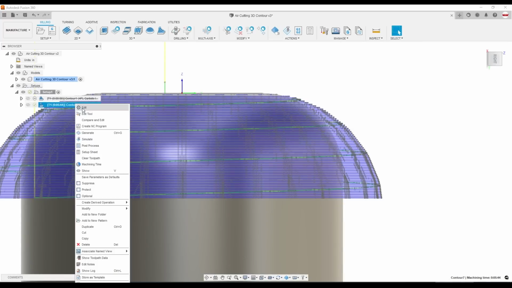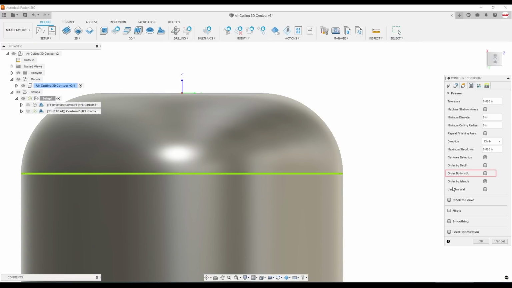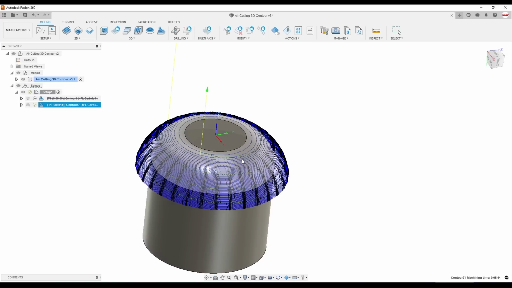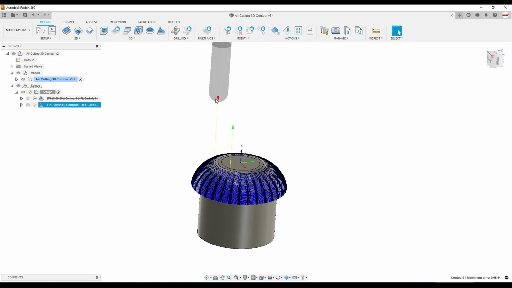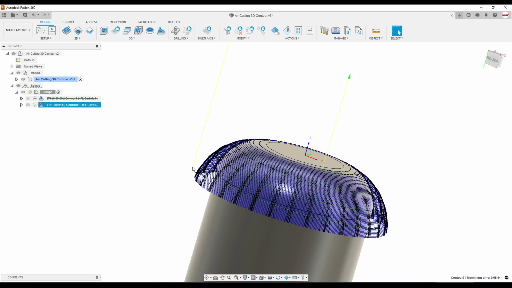Luckily, Contour makes that easy with a setting in the passes tab, order bottom up. Your toolpath will otherwise totally look the same, except you can see it starts with a red down arrow going all the way to the bottom and then exiting here at the top.